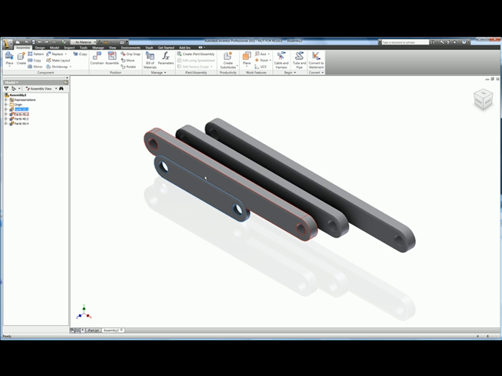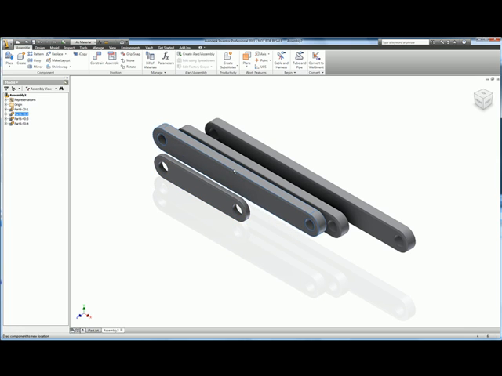So that's it for iParts. You can see, pretty simple. Hopefully this helped and helped explain it, and you'll start making iParts.